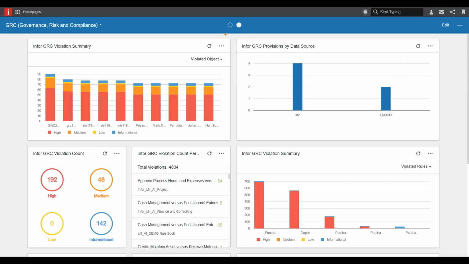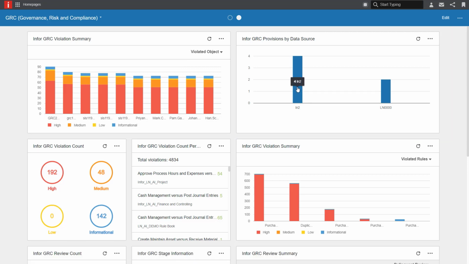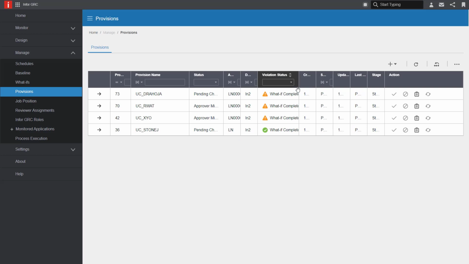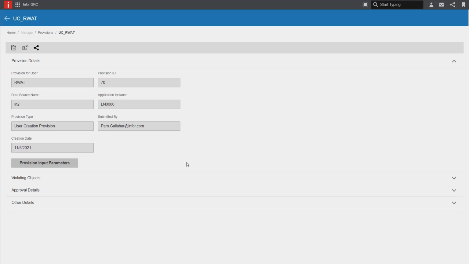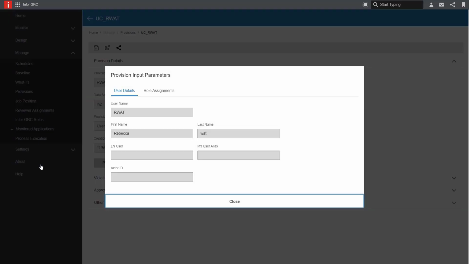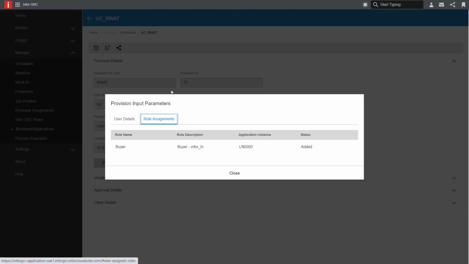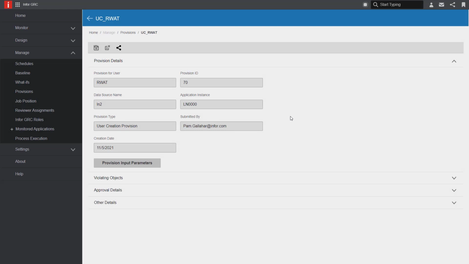In particular, in the upper right-hand side are the provisioning requests that I've put through related to creating a new user. As I drill into those requests, you'll see the second one illustrated here is for a new user, and we see that Rebecca is a new user. Her manager has created this request for assigning the buyer role to Rebecca.